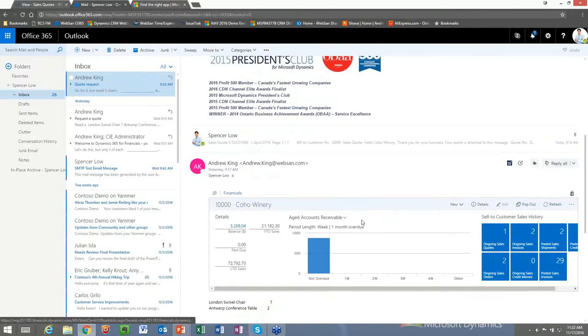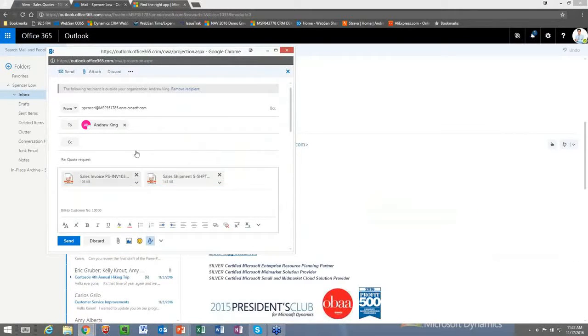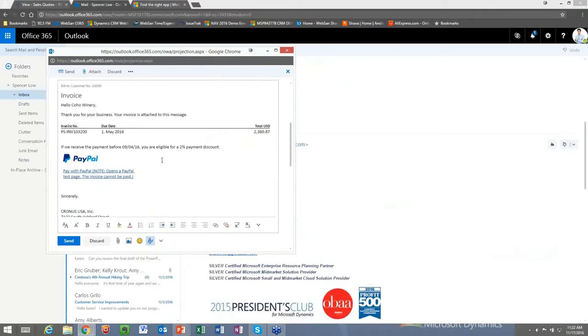Come on, little guy. There we go. Okay, and now it resets back to that customer view. So here's that invoice, there's that shipment confirmation. Now I'm also sending this out, but keep in mind too, there's a PayPal link embedded within that email that if the customer wants to pay it right then and there, they can click right on PayPal.